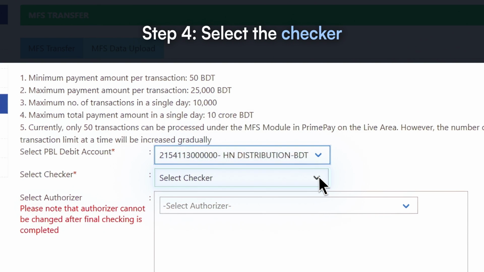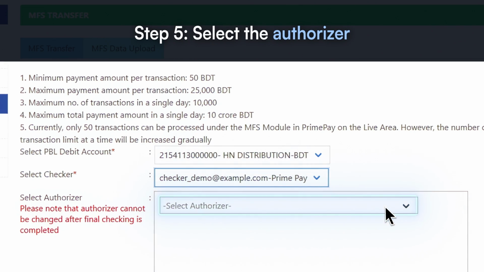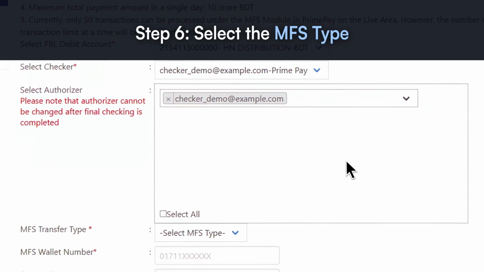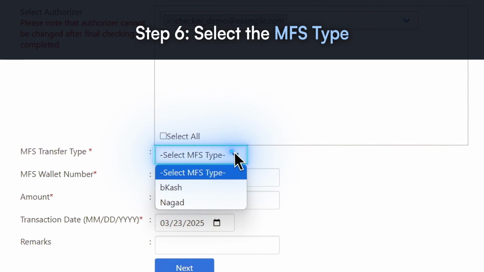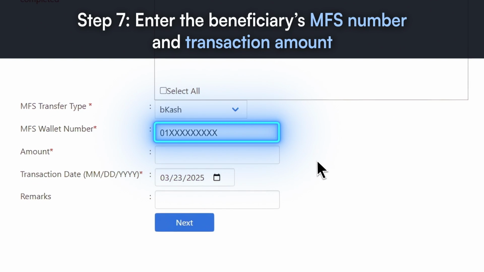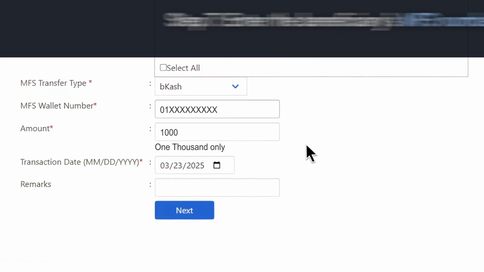Then select the checker for your transaction. Then select the authorizer for your transaction. From the drop-down, select the required MFS type. Enter the MFS number of the beneficiary and the transaction amount.